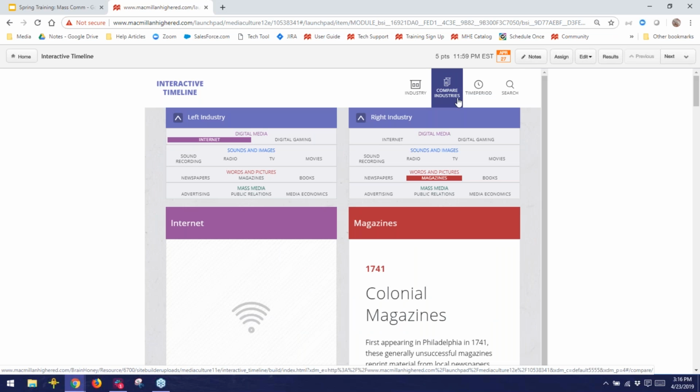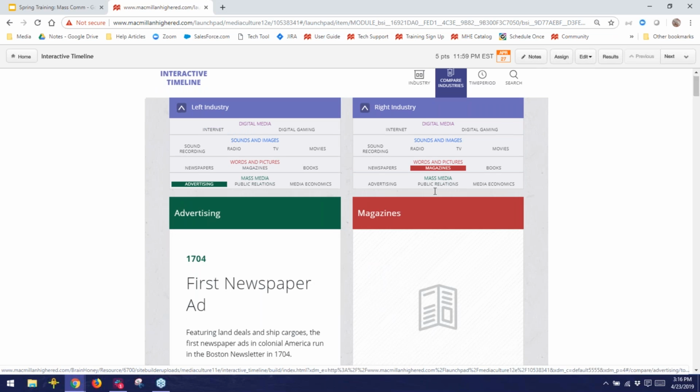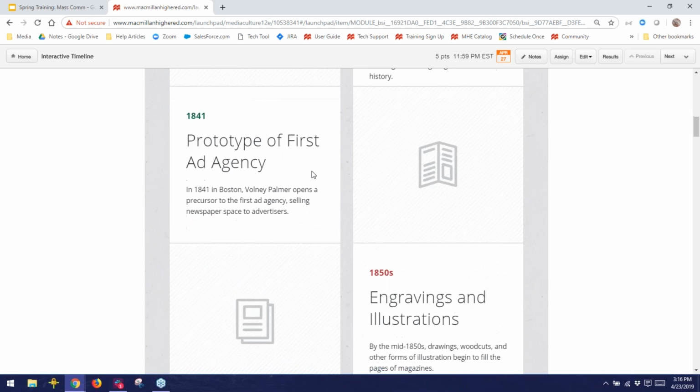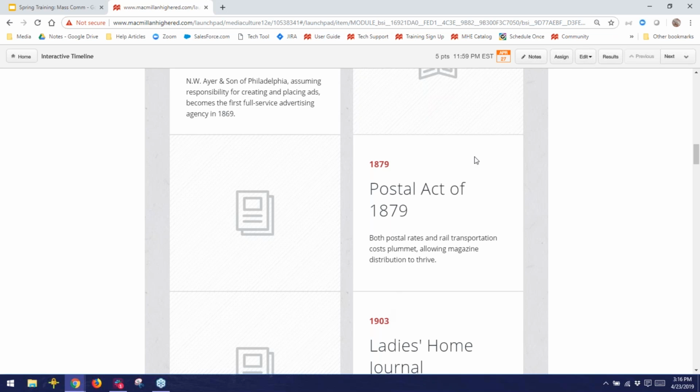You can also choose to compare 2 industries, so anything you want to look at side by side. Perhaps we want to see how advertising fits in with magazines. And we can see the various items throughout history in those areas, which of course would be very closely intertwined. You can see these events in relation to each other, which came first. An idea of an activity for this, maybe compare and contrast the historical context. Could both of these items be affected by the same influence or different ones?